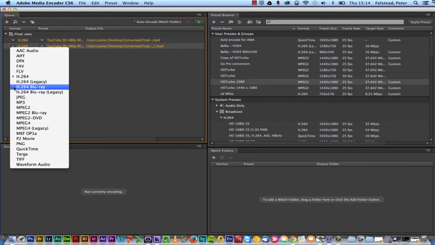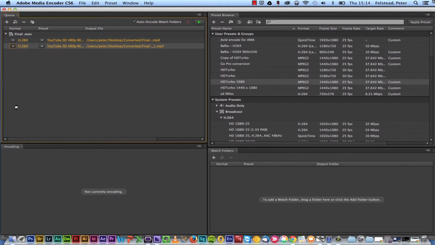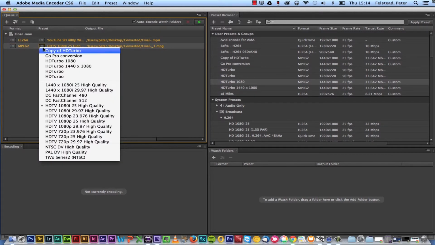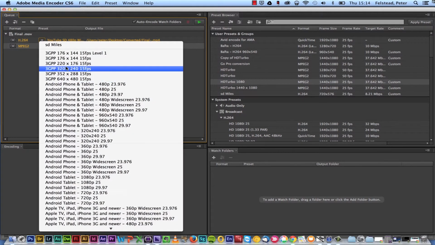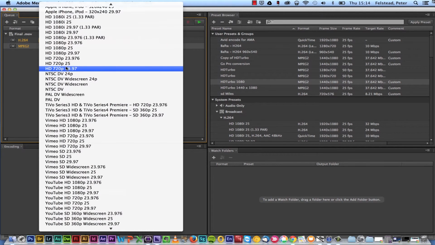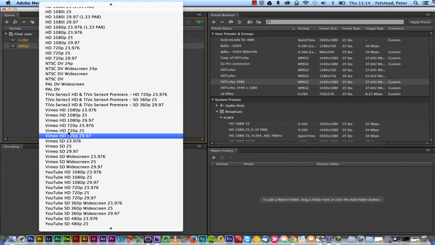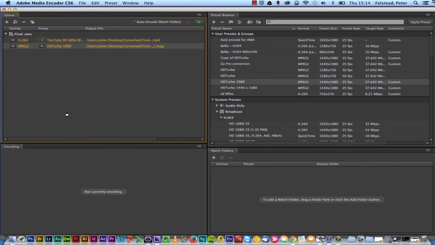What I can do now is choose MPEG-2, and then from here, the preset button, I can choose HD Turbo 1080. And then from H.264 I just need to click on the preset, and from the bottom of this list choose Vimeo HD 1080p 25.